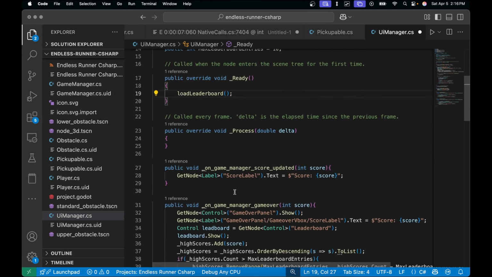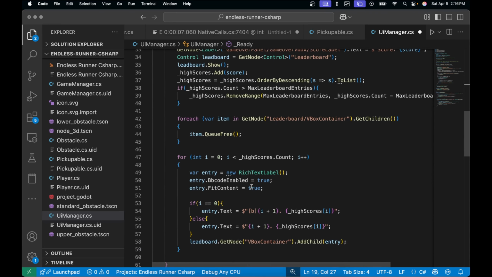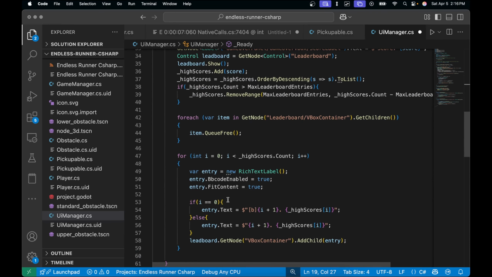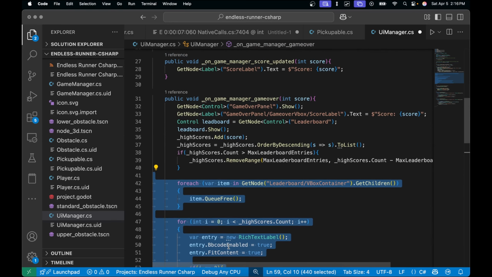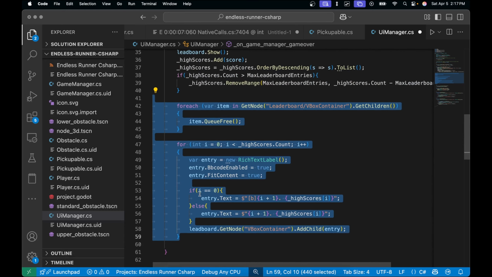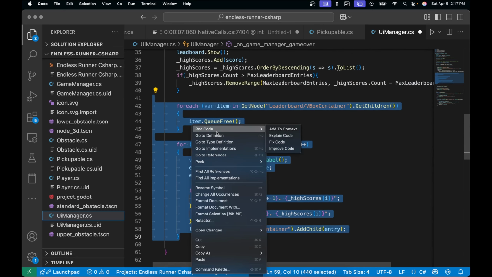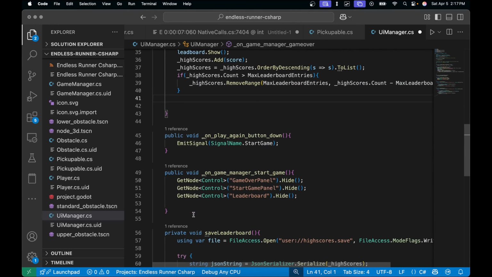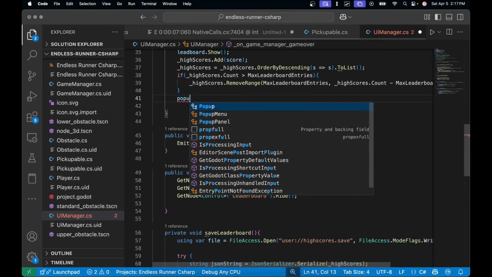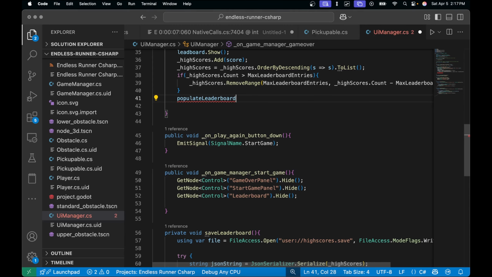And when we load our leaderboard, we're just loading the values, right? So we need to actually set up our leaderboard. So you can see here, we have this section here, which sets up our leaderboards, right? So what we can do is come in here and refactor this. If we grab this and Control X, and we just say populate leaderboard, like that.